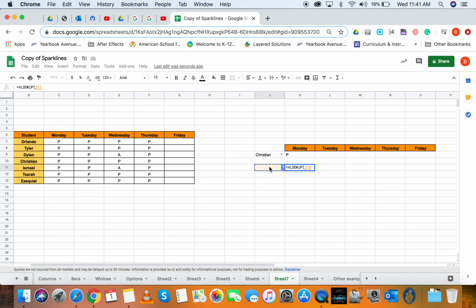And then we want to hit comma, and now what we want to do is pull the student data. So we're going to just highlight the student's name and the data, and the next thing we're going to do is hit comma. And what column does Monday fall under? Well, if you count from students over, this is 1, 2, 3, 4, 5, and 6, Monday is 2. So we're going to say 2, comma, and false.